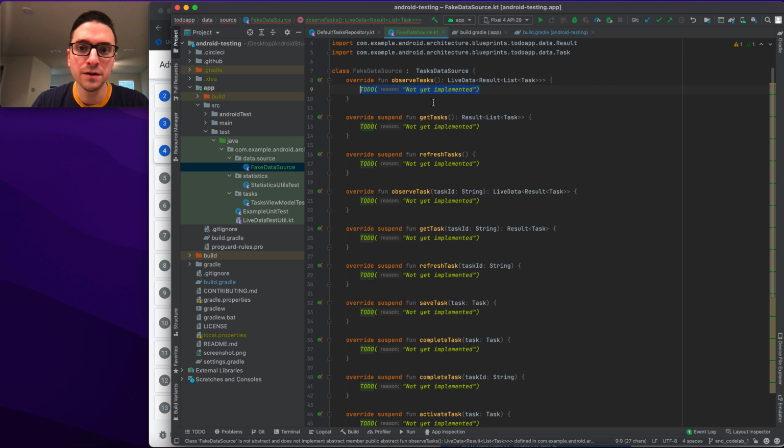And not the companion. Oh, not the companion. Let me double check. Check all members except the two companion members and the private methods. Skip the companion members and private methods. Let me double check. Companion, private. Okay. Refactor. All right, the new task repository interface should appear in the data/source package. And the default tasks repository now implements that interface we just extracted.